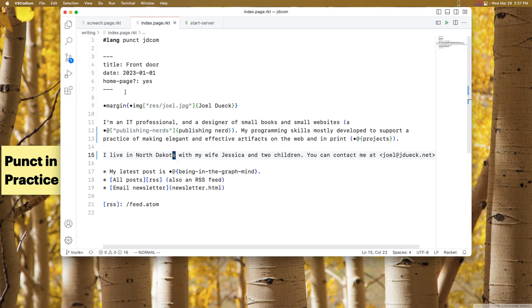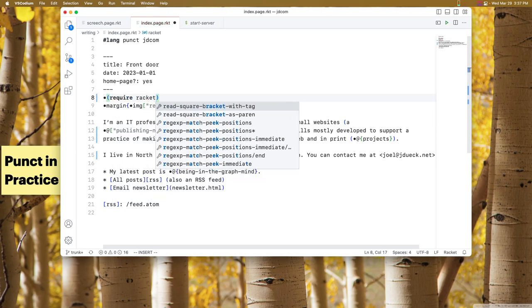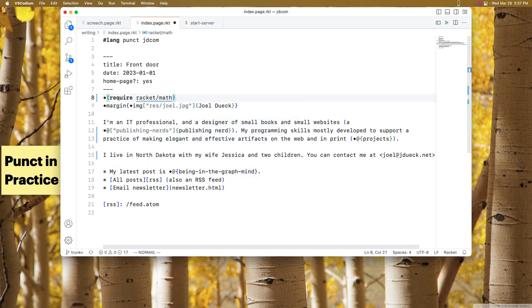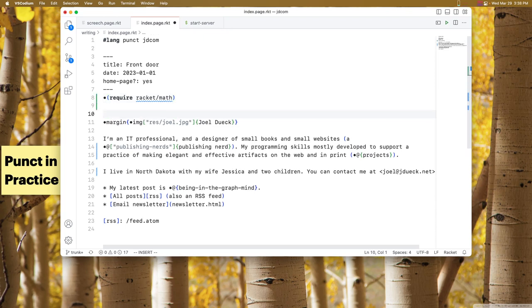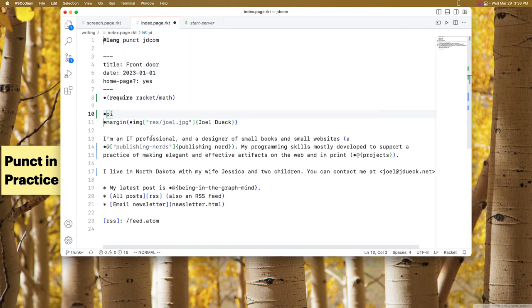Other than Racket base, you don't get access to any functions. You need to use require in order to get them. So if I wanted to use pi, for example, I would have to, as in any normal Racket program, require racket/math, and then I could just simply insert pi into this document, and it got that from racket/math. You can see up there.